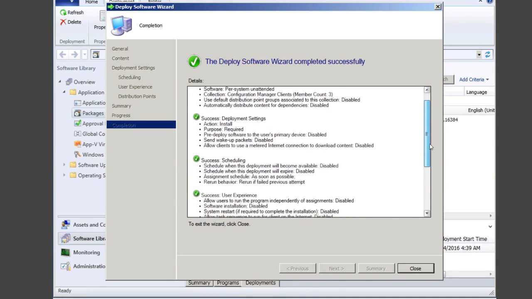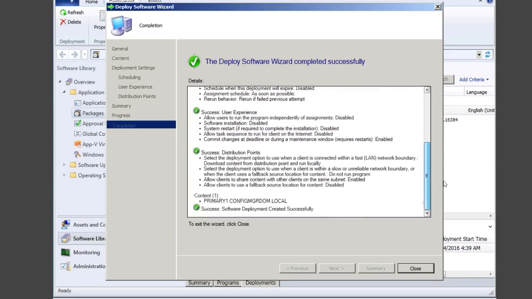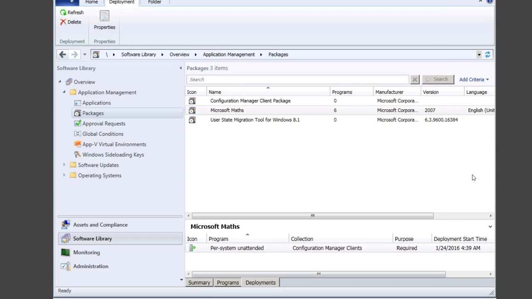What we just need to do is to make sure that everything has been done. That looks okay. So close. So what have we done so far? We have now successfully created and deployed the package and program using the classic software distribution feature in Configuration Manager 2012. The next thing that we're going to do is force the client computer to retrieve the policy, and this will trigger the deployment of the application that was targeted for that client machine.